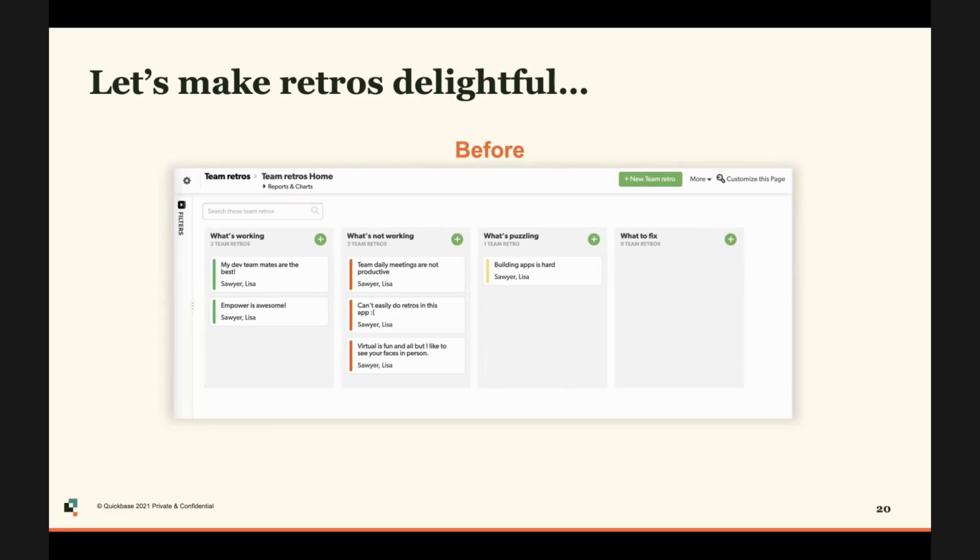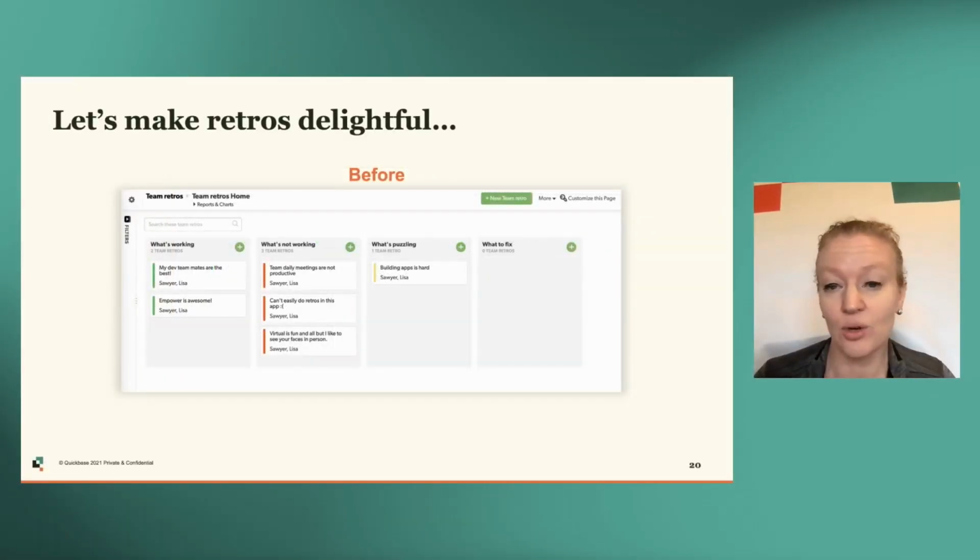So Kanban is a built-in feature of QuickBase. This is a great way to use a built-in feature for a regular team process like this.